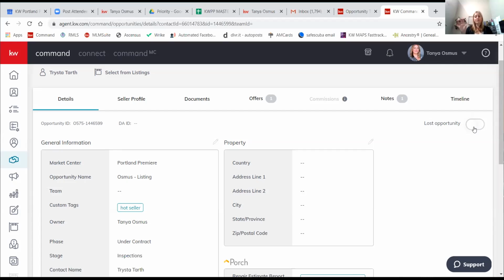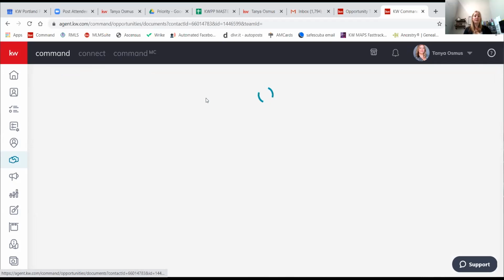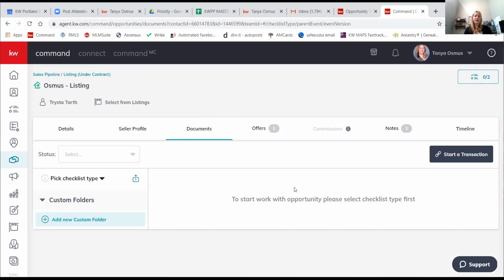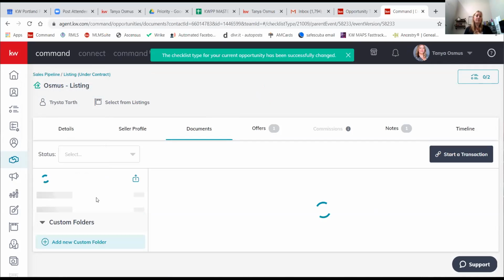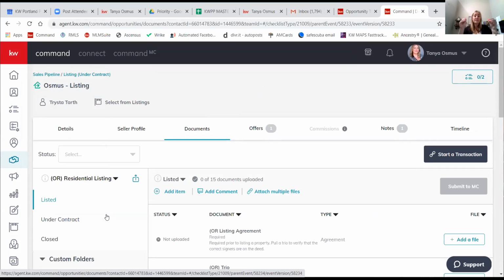I know yours are different with commercial than it is for residential, but mark it as a lost opportunity, and I've got to go back in and upload my listing all over again. Yes, you do. But that's only when it's a transaction, because it's tied the two together. And when you get to documents, when you're uploading the documents, you have everything here that's specific for that transaction, or just that transaction with that seller and that buyer.